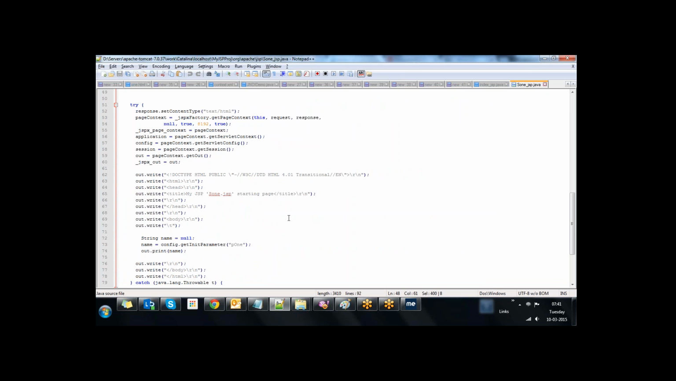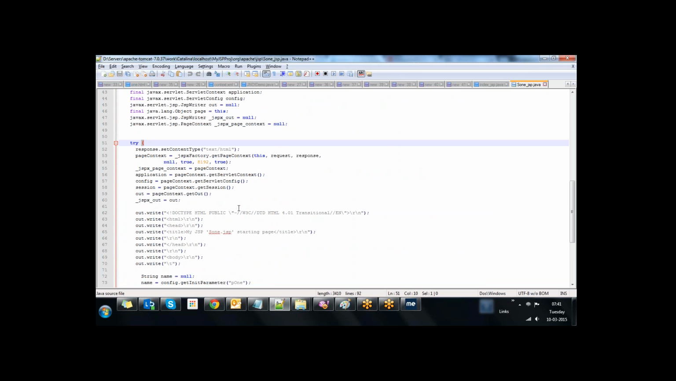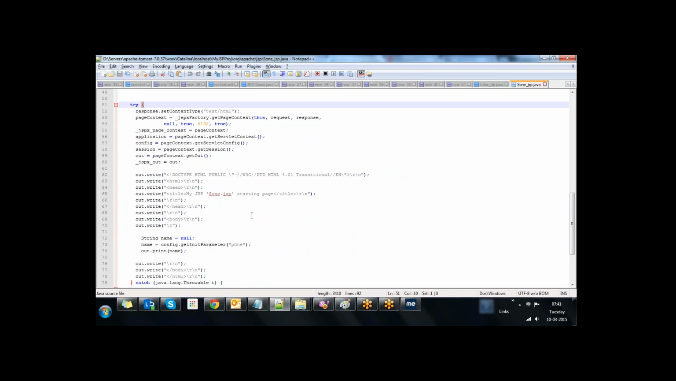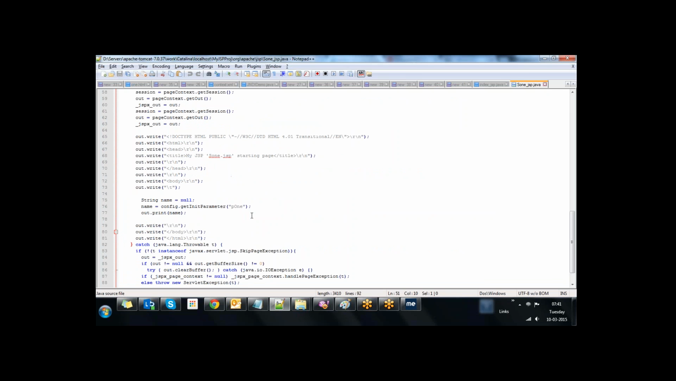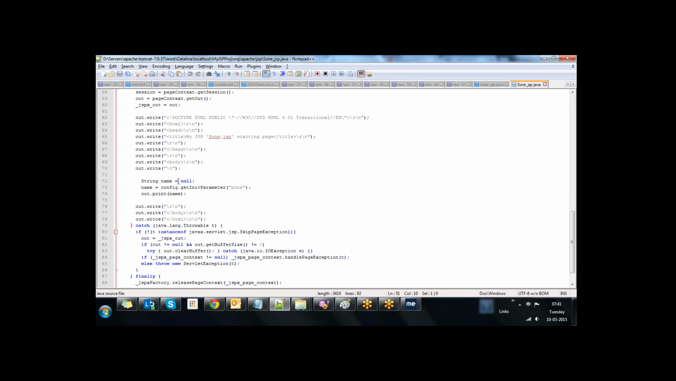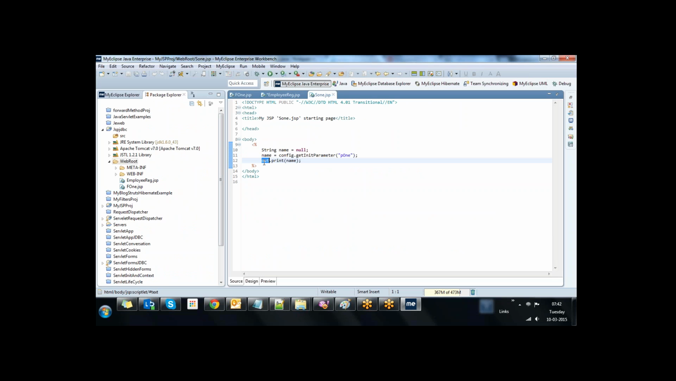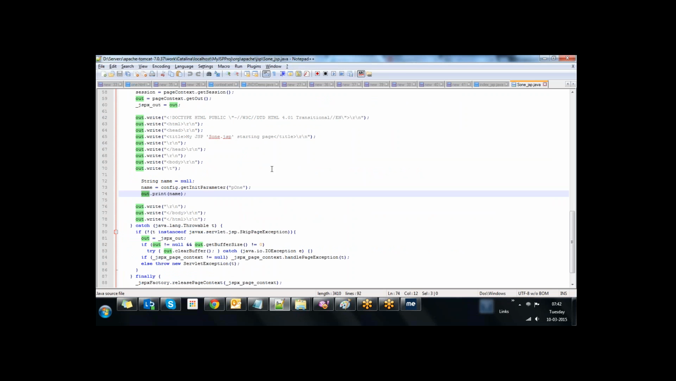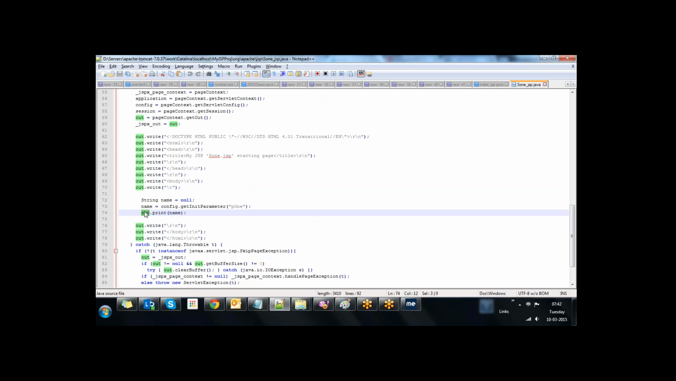these are the implicit variables. Forget about that one now. In the try block, we have a small piece of code generated, see here: String name equal to null, name equal to config.getInitParameter, out.println. Why is this out not giving a JSP error here, right? Because the generated servlet has an out variable. The JSP out variable is there already, so directly we are able to use it.